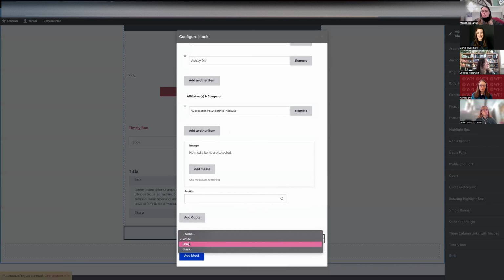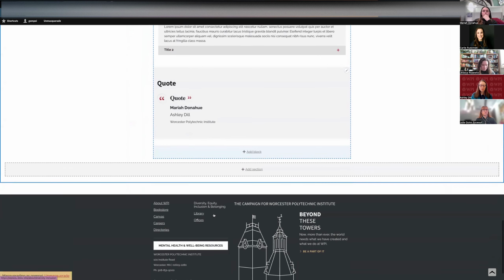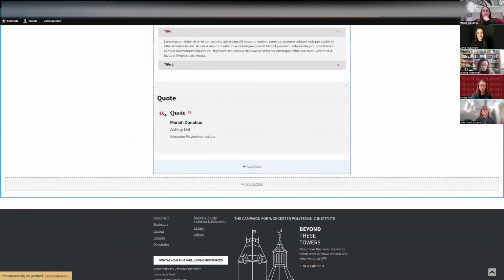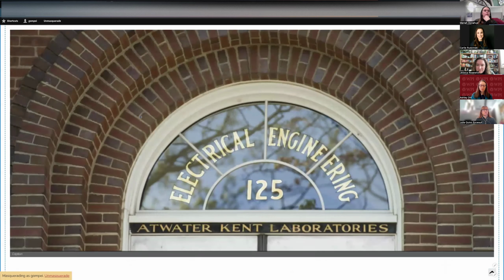Again, we have the background color options. Let's choose gray. And if I add the block, there's a quote said by Mariah and Ashley from WPI.